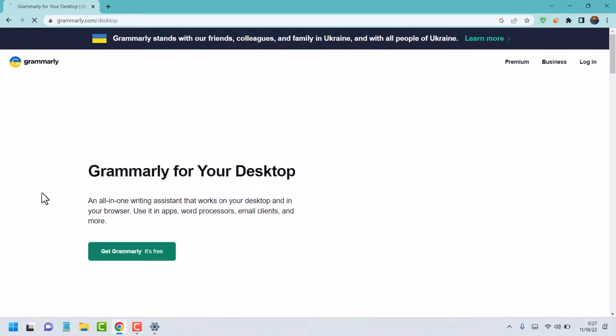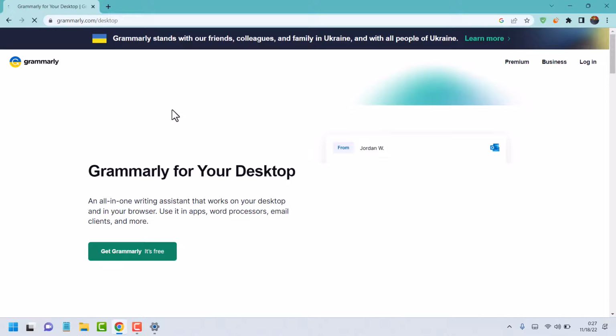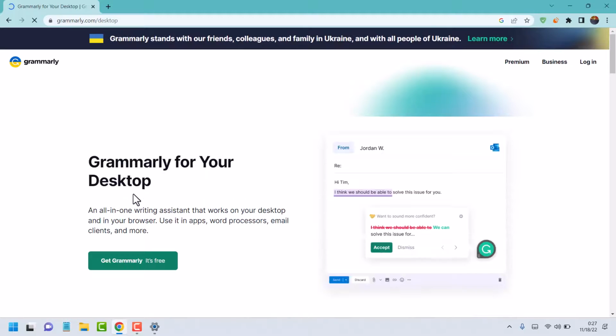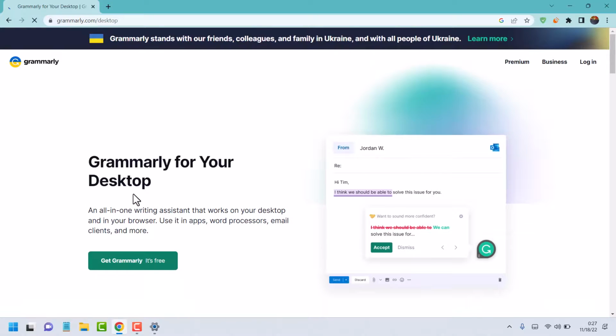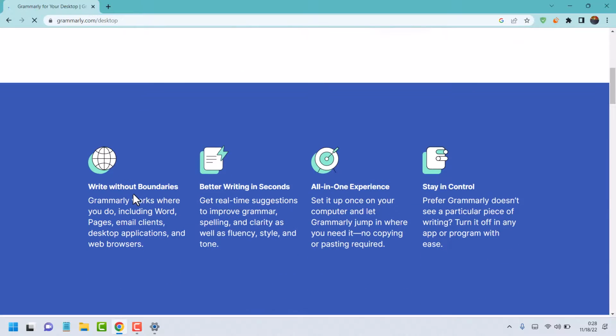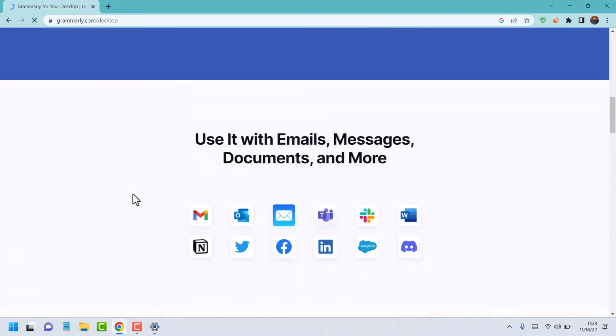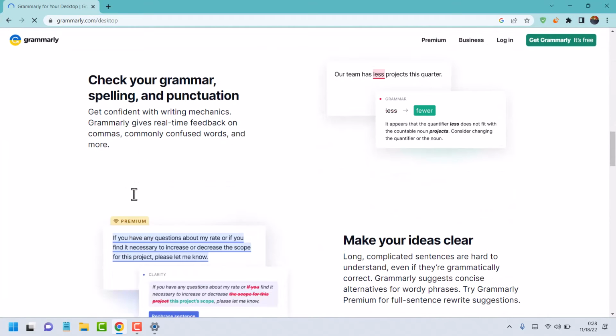Now click on Get Grammarly. Now download and install this fresh and latest application. And after that, sign in again. So hopefully guys, using these simple steps, we can fix and resolve all errors in Grammarly application.